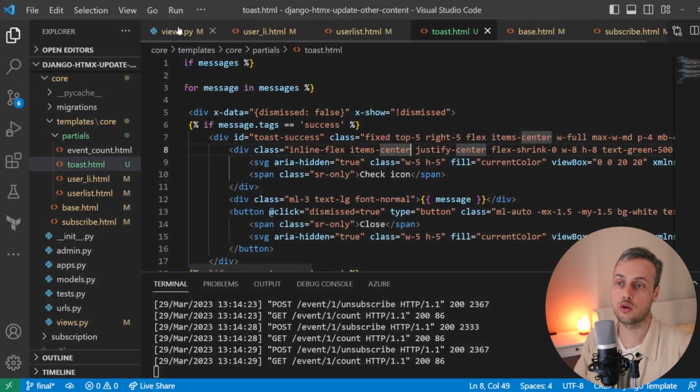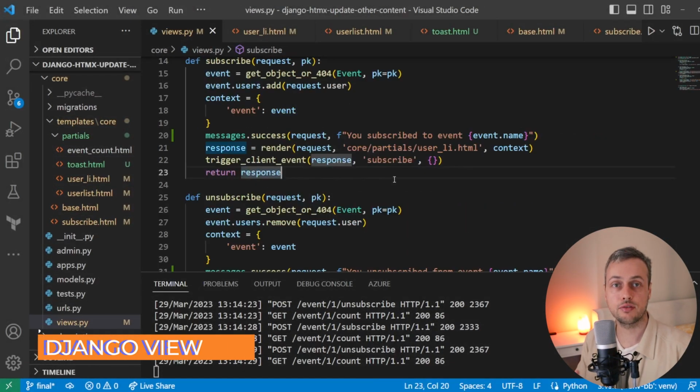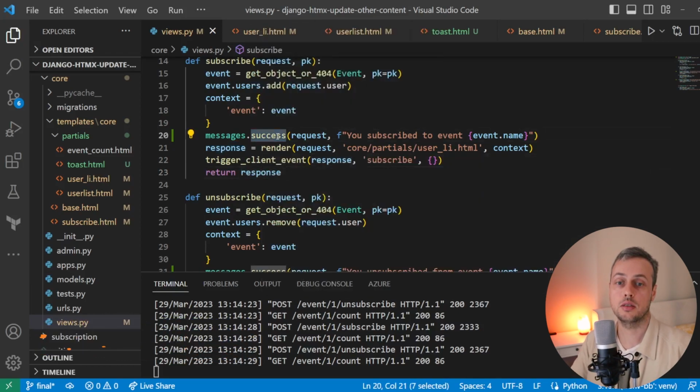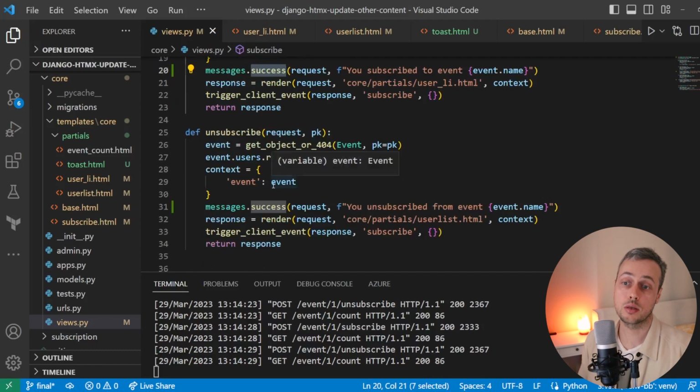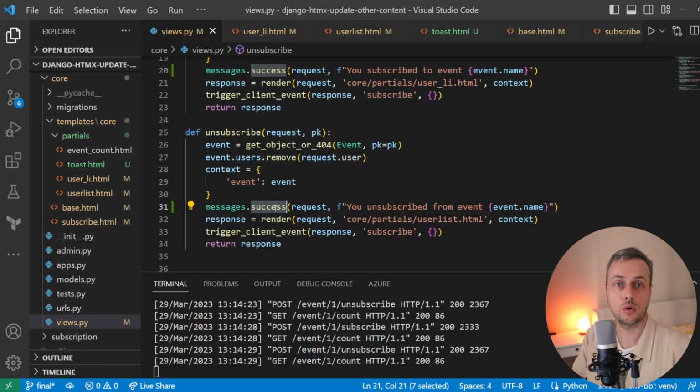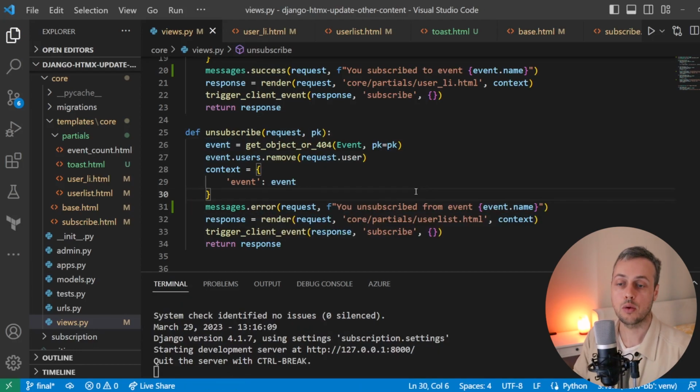We're going to go back to views.py, and I'm just going to demonstrate a different function you can use on the messages object. For the subscribe event, we're using messages.success, and when we unsubscribe, we're also using messages.success. What we can do is, imagine we wanted to show an error message. We can also use the messages.error function, and what that will do is to the particular message that's being returned here, it's going to add a tag of error.